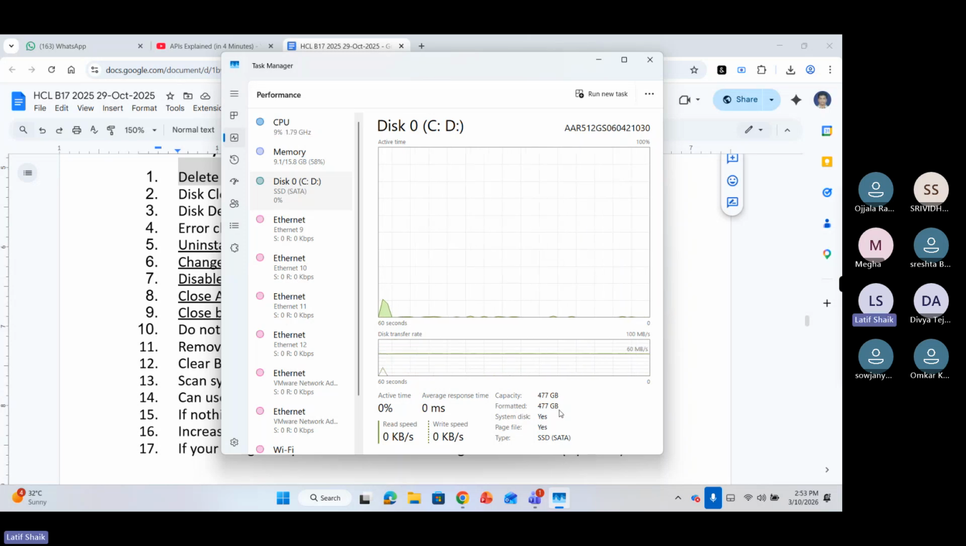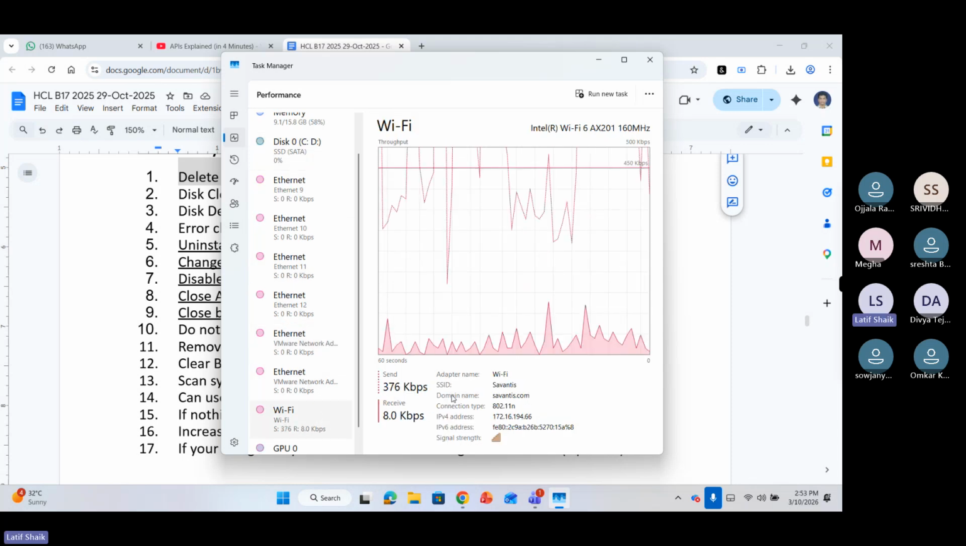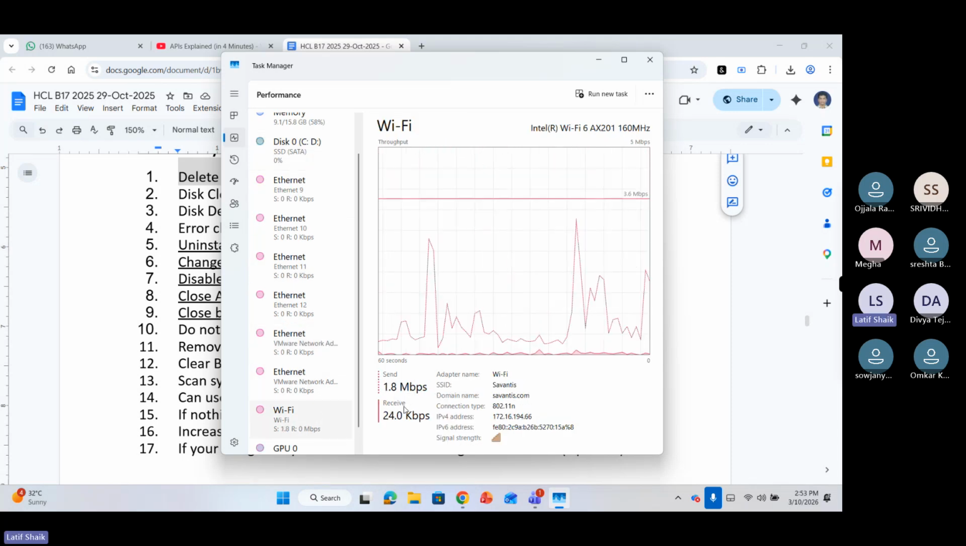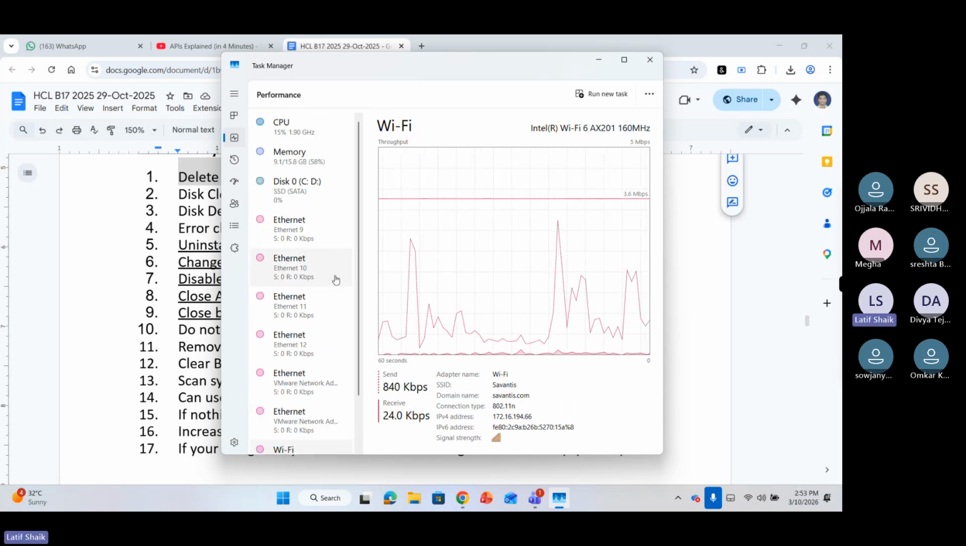Okay, see my disk: how much disk reading and writing is happening currently? Network also: how much total network sending and receiving of packets through our Wi-Fi adapter. So these are resource monitoring.